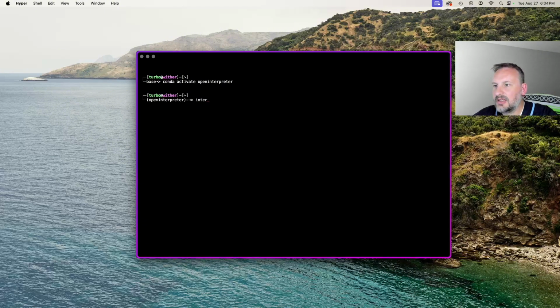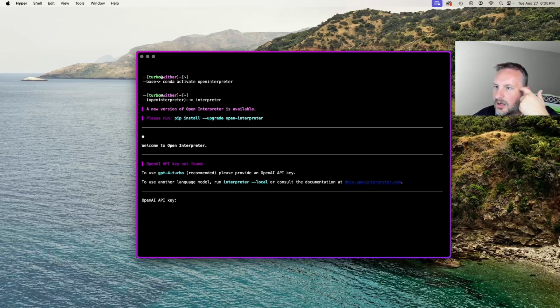So we're going to type interpreter. Now, you can't just type that into your machine. You have to go through the setup process, which I'll do another video on how I set that up later on. But we're going to run the interpreter now. And a new version is available, so that's cool. That is a brand new message, just popped up now.